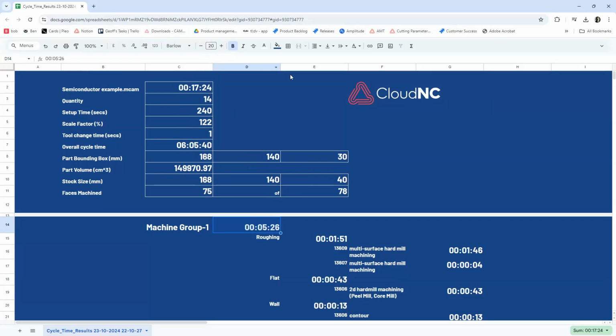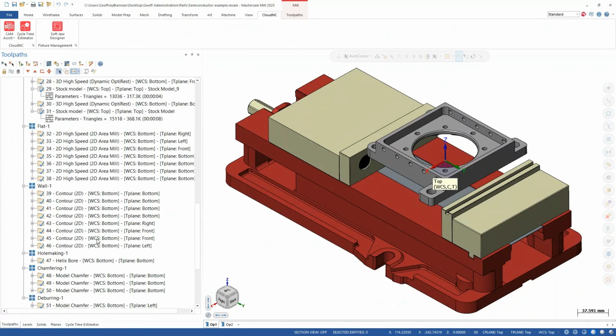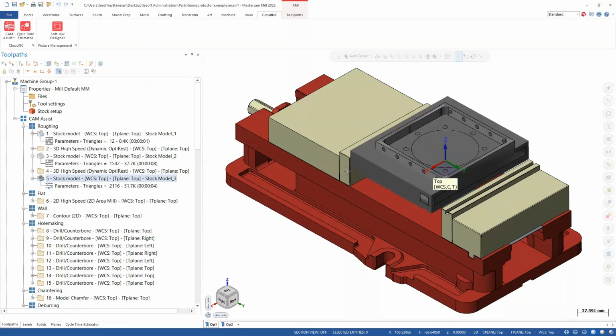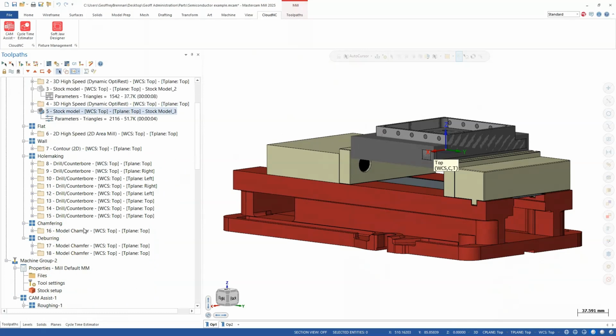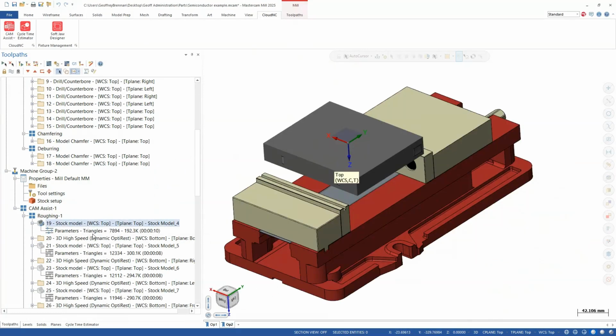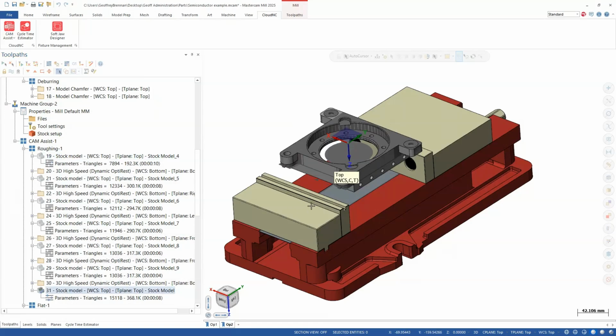With the cycle time estimation feature in Cam Assist, you can generate estimates based on the actual CAM program from realistic toolpath data. This means no more guessing or taking up your CAM programmer's time just to generate quotes. Even inexperienced estimators can benefit from using Cam Assist in their work.